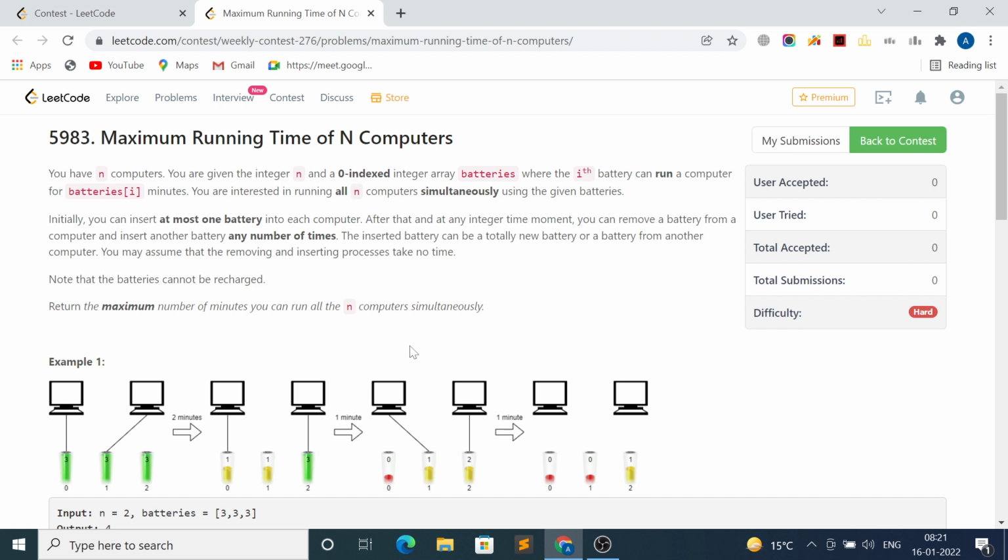You have n computers. You are given the integer n and a 0-indexed array batteries, where the i-th battery can run a computer for batteries[i] minutes. Okay. You are interested in running all n computers simultaneously using the given batteries.